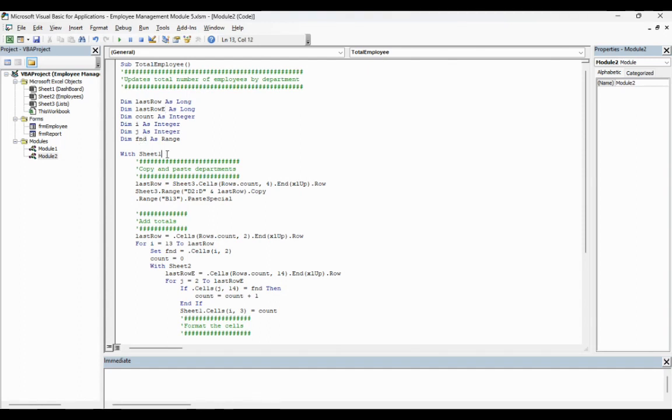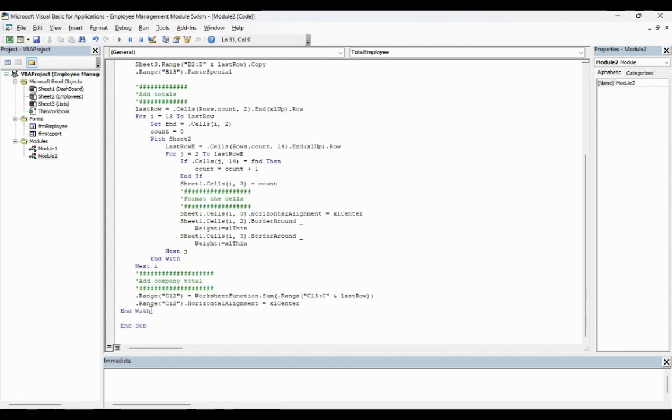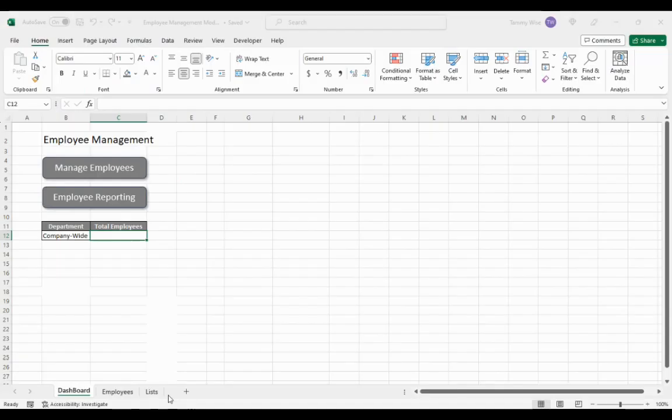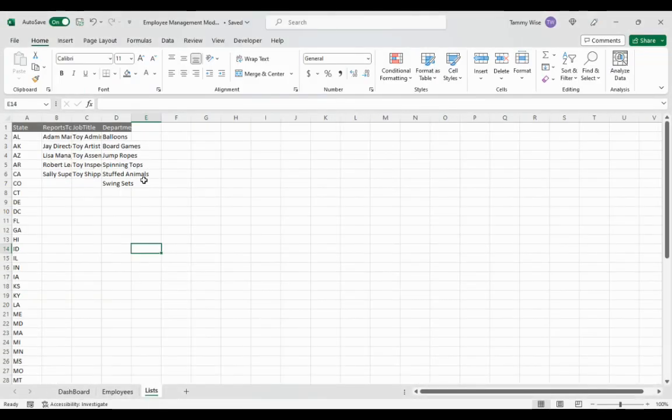All right, so I started this one off with sheet 1, and you just make sure that you go down and do the End With. That catches me a lot. And I went ahead and decided to first of all, go ahead and make the last row for sheet 3, which is our list. So I did .Cells(Rows.Count, 4), because if we go back to our sheet on lists, our departments are in column 4. So I wanted to know what's the last row that's being used there.